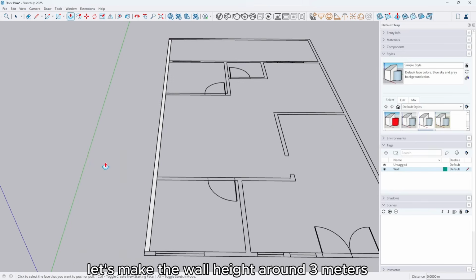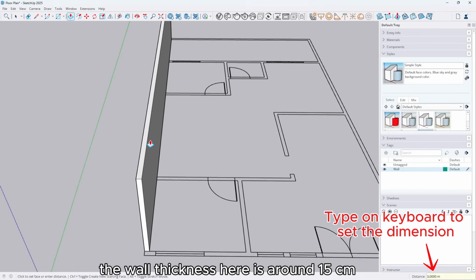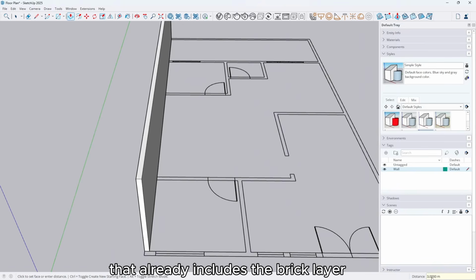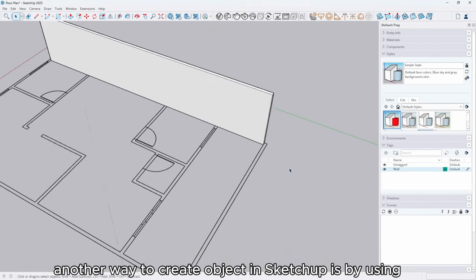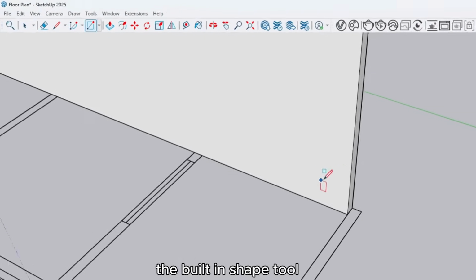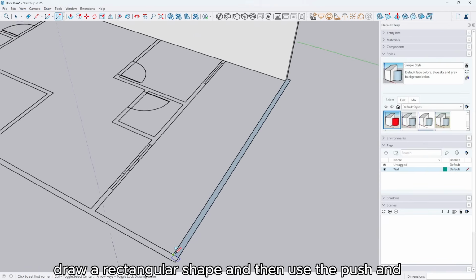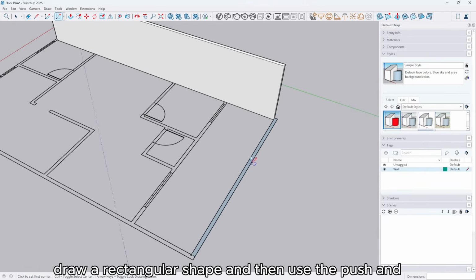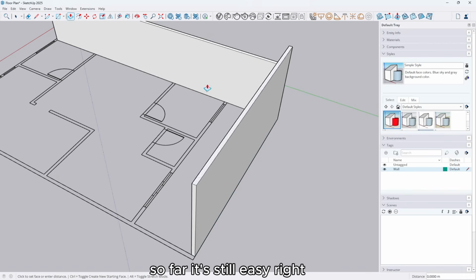For this one, let's make the wall height around 3 meters. And just so you know, the wall thickness here is around 15 centimeters. That already includes the brick layer, plaster, coating, and the paint. Another way to create objects in SketchUp is by using the built-in shape tools. For example, you can use the rectangle tool. Just like before, draw a rectangular shape and then use the push and pull tool to turn it into a wall. So far, it's still easy, right?